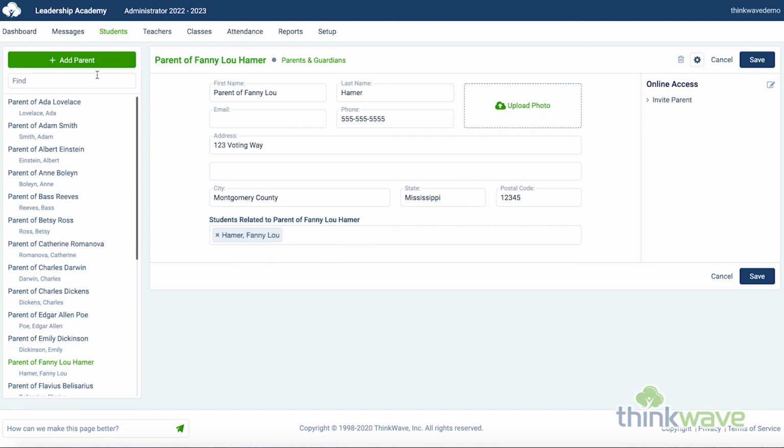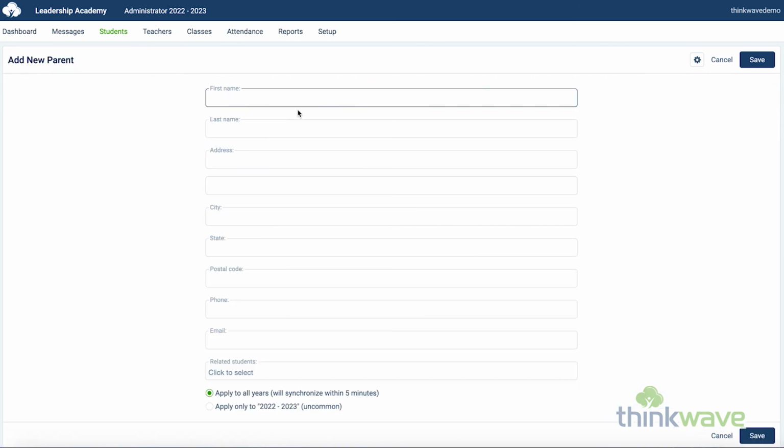To add a parent, click the Add Parent at the top left. Then fill out the information like name, address, etc. Then add the student that they're related to on the bottom and click Save. For example, you can enter the names individually here, or you can add Mr. and Mrs. Adams, and that would connect them in.